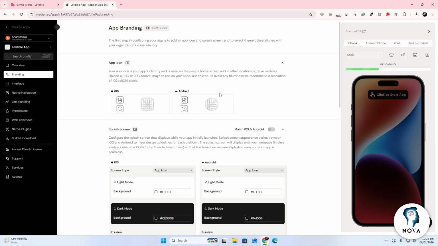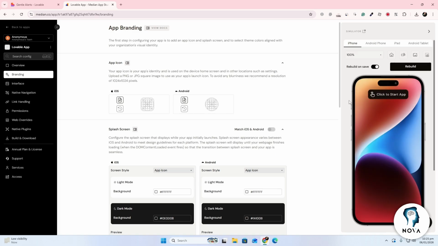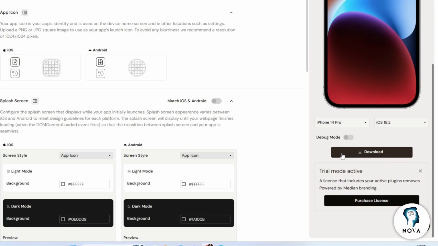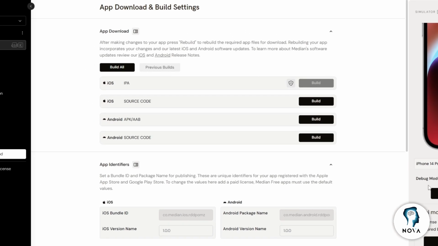Once the build process is complete, look at the bottom right corner of the screen. You will see a download option. Click on it. By default, it may show an iOS option. If you want an Android app, simply select APK from the list. Then download the file to your computer.